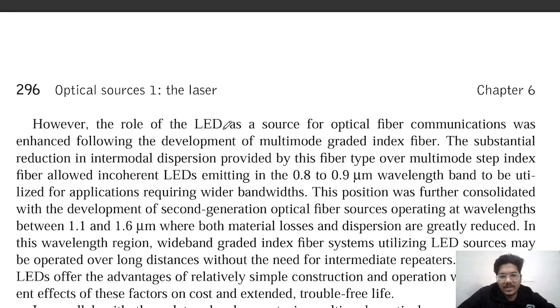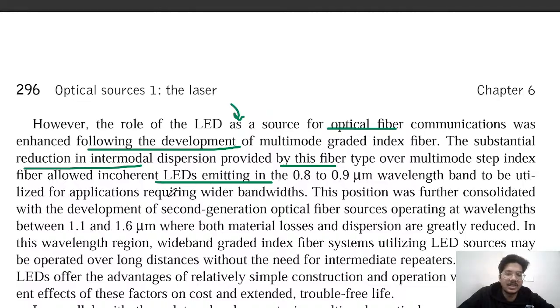However, the role of the LED as a source for optical communication was enhanced following development of the graded index multimode fiber, and the substantial reduction in intermodal dispersion provided by this fiber type over the multimode step index. So LEDs emitting in a range of 0.8 to 0.9 micrometer were utilized for applications requiring wider bandwidth.